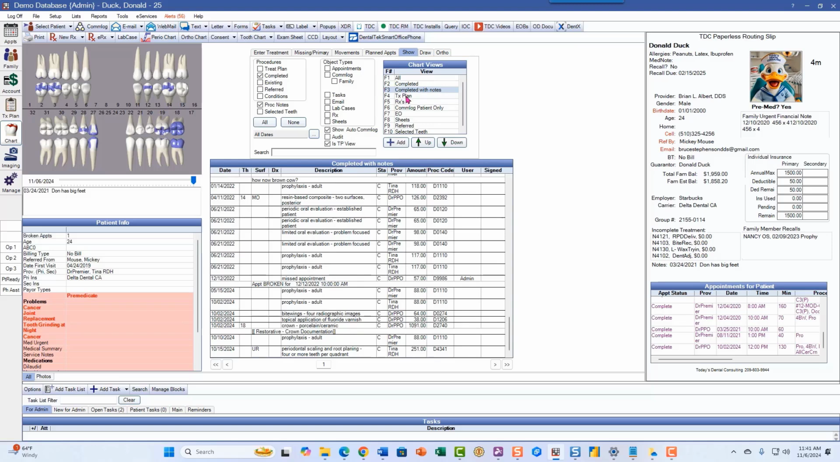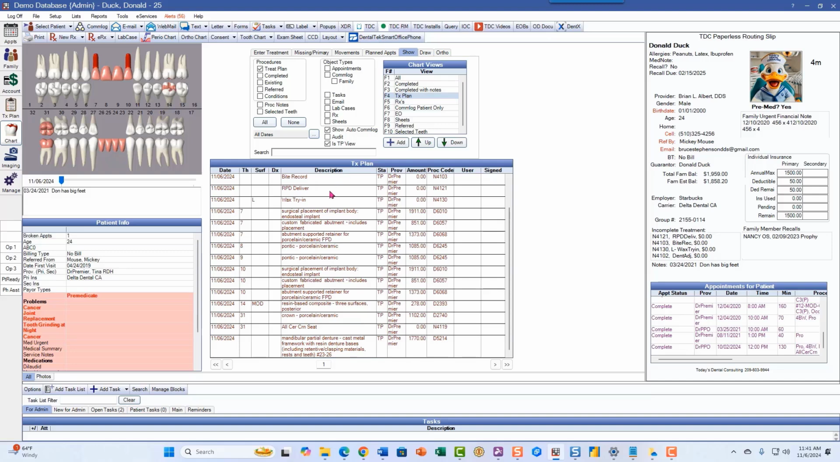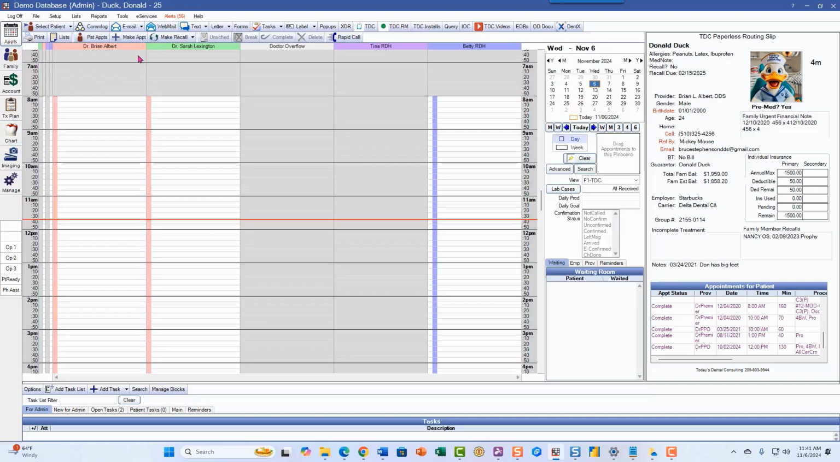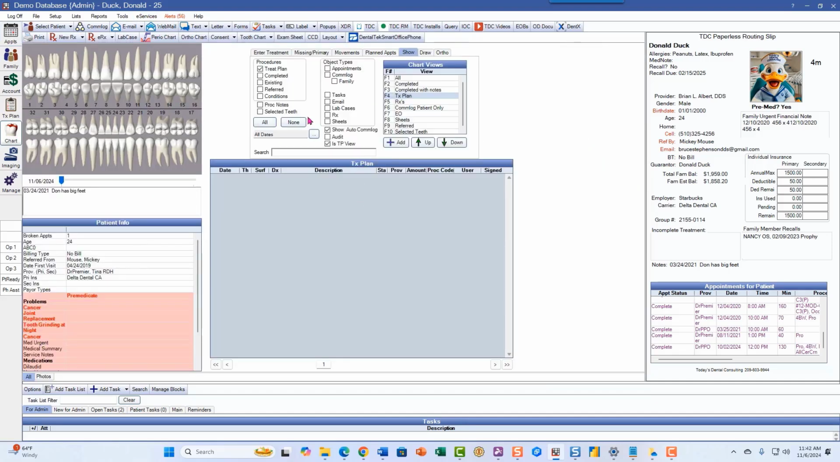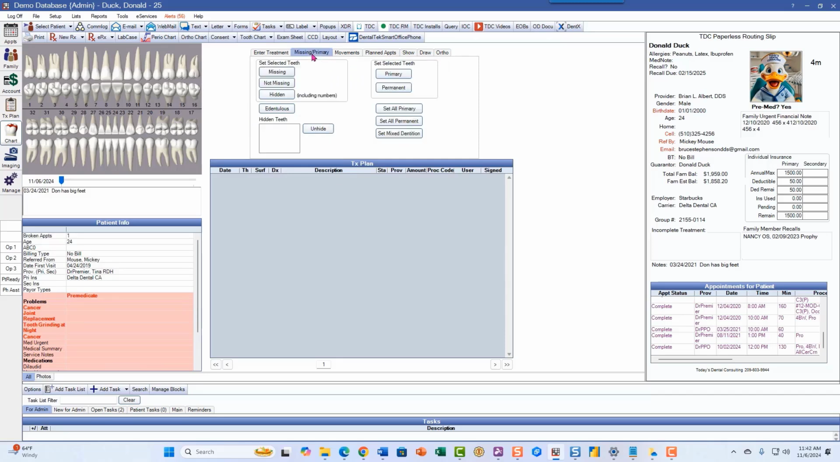In this case, I'm just going to look at the treatment plan in here to keep things a little bit easier to understand. So now that we have Donald selected, let's go to the chart. In this case, let's go to the Missing tab right here. What we suggest people do initially with a patient is to go in and take out the missing teeth. I'll just select the third molars. I'm going to select across these teeth, and then we're just going to click on Missing.